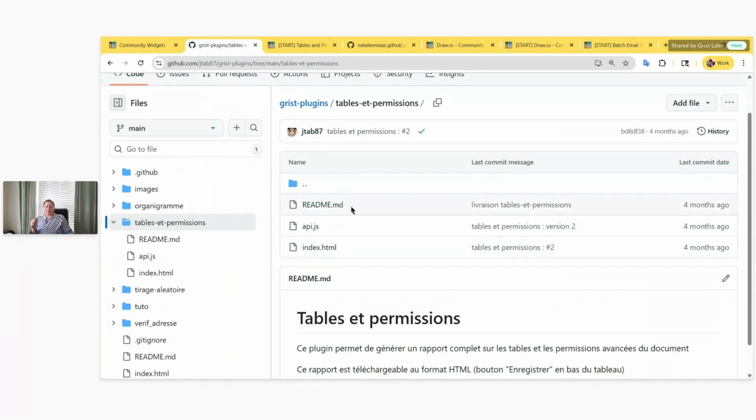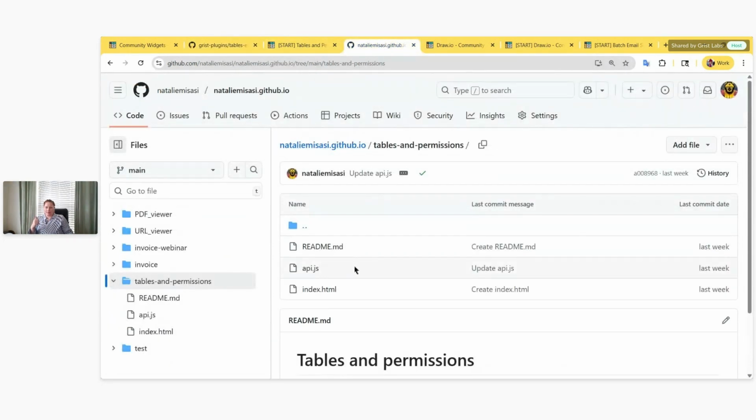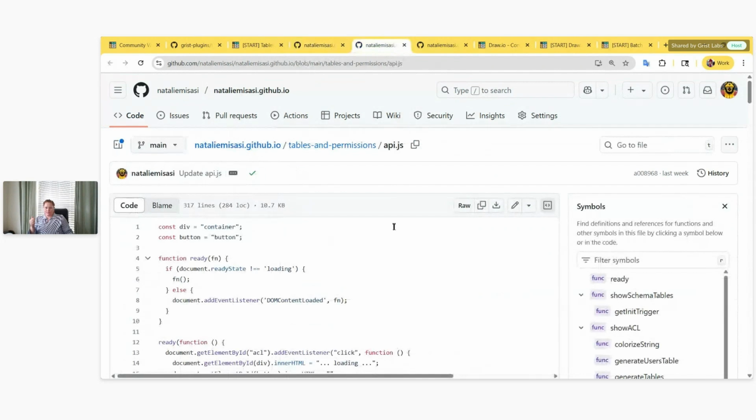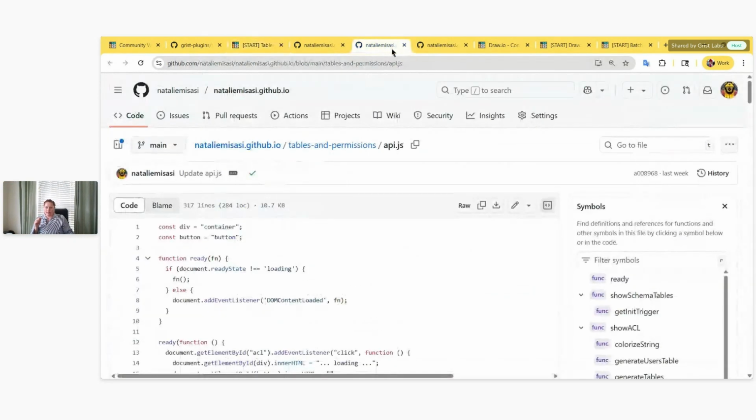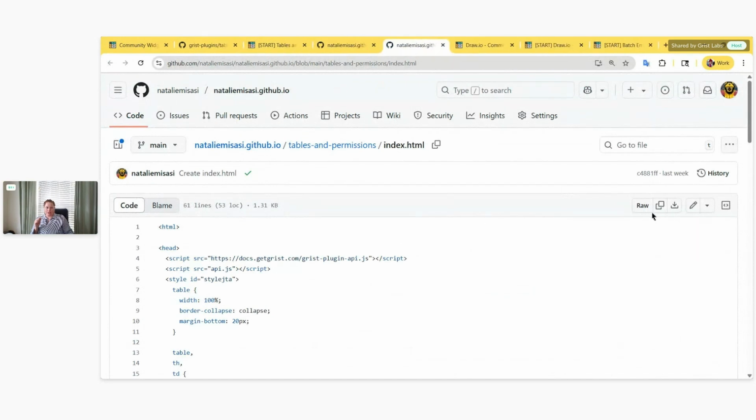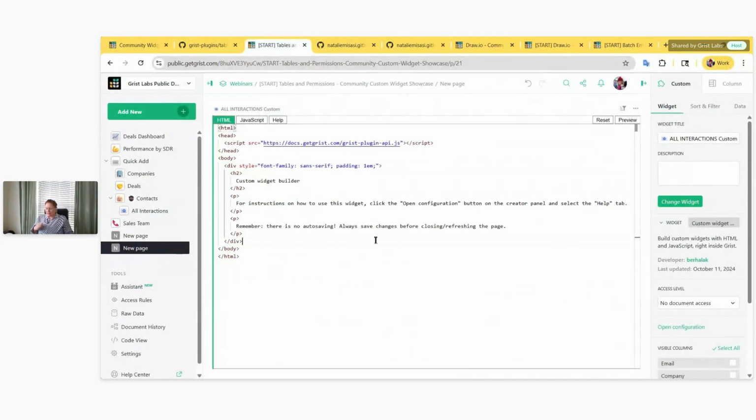Perfect. Okay, so this was the original French code. And then here in my GitHub, I have the translated version from ChatGPT. So I'm just going to copy that. Okay, so that's the JavaScript. I'll paste that in. And then here's the HTML. Again, I translated this ahead of time. Copy. And we're going to paste that into the HTML.